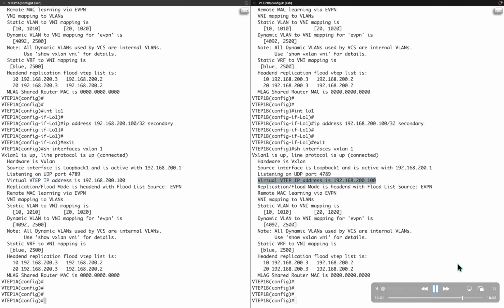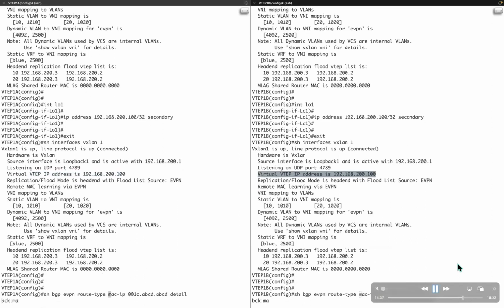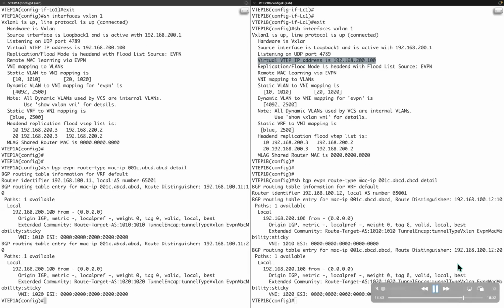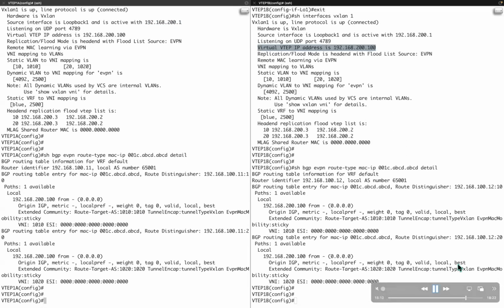Okay, so now let's see if VTEP1 is able to originate the MAC-IP route. Let's do this through show BGP EVPN route type MAC-IP, and let's hit enter. Okay, so we can see that VTEP1 is originating the MAC-IP route. It's doing that in both VNI 10 and also VNI 20. It is correctly using the VVTEP IP, which is 200.100, instead of using the primary IP, which is being used for the VXLAN tunnel.